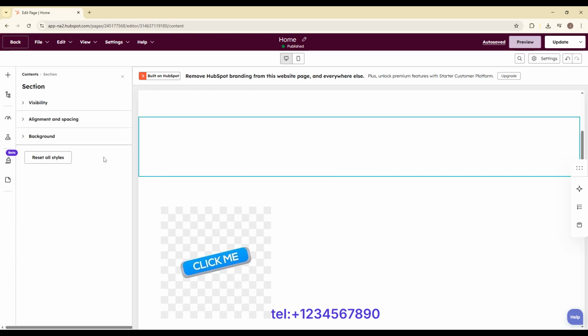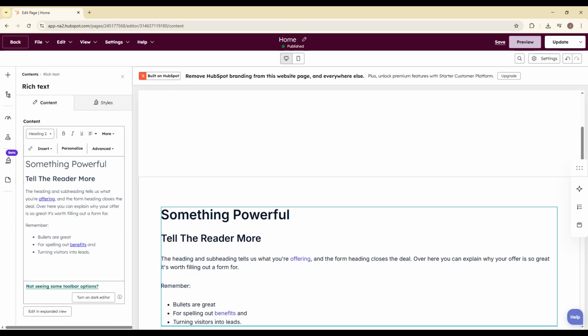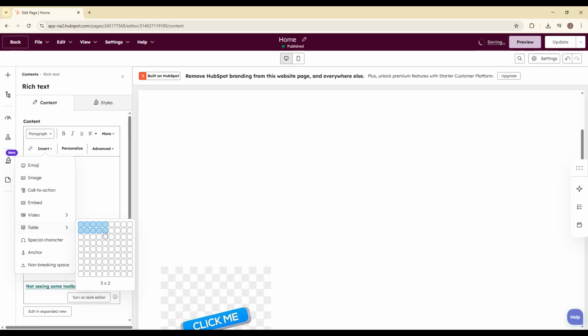Now let's insert the table itself. In the Rich Text toolbar at the top, look for the Insert option. Click on Insert, and from the drop-down menu, select Table. If you're using HubSpot's newer editor interface, you may see a small grid icon directly in the toolbar instead of going through the Insert drop-down. In that case, simply click the grid icon.